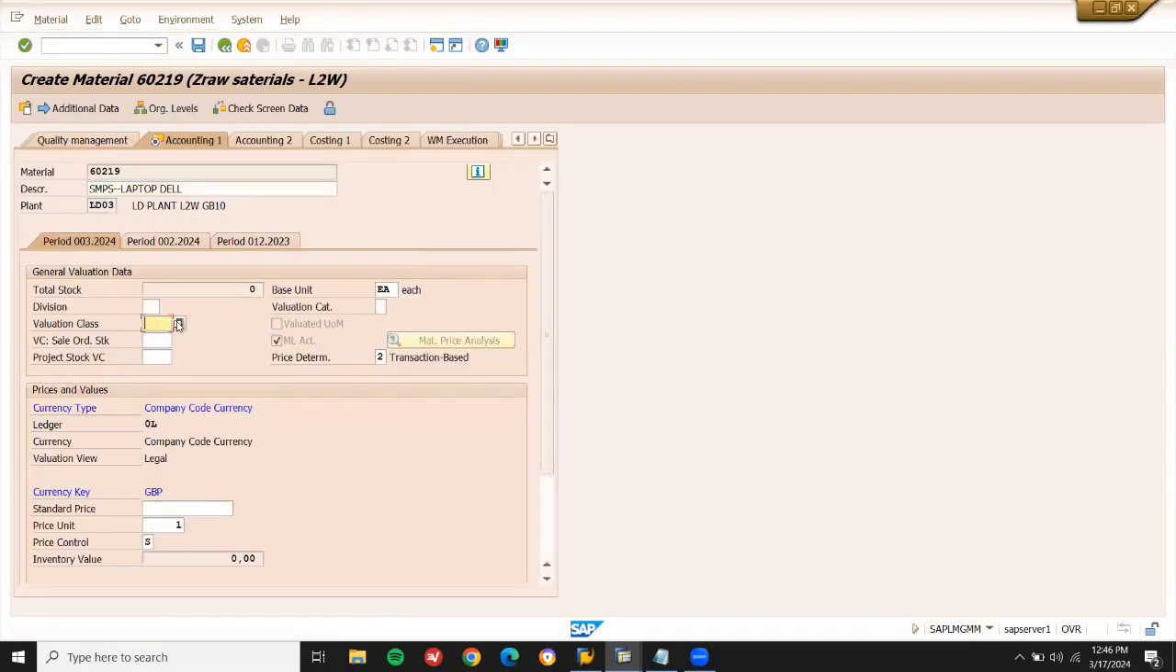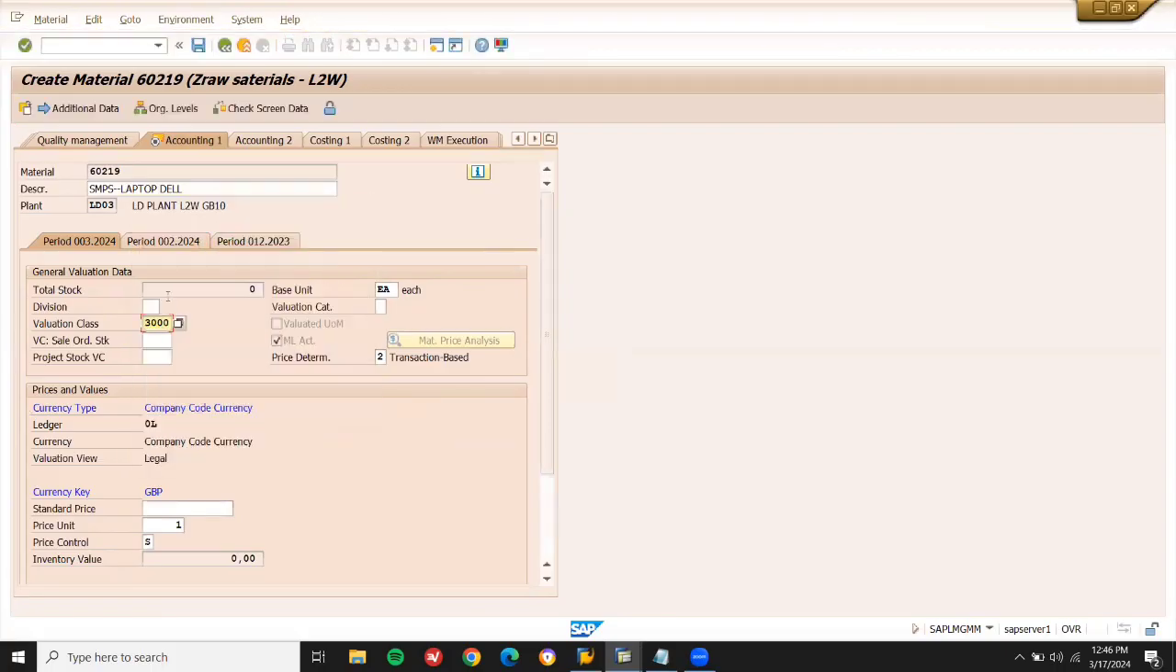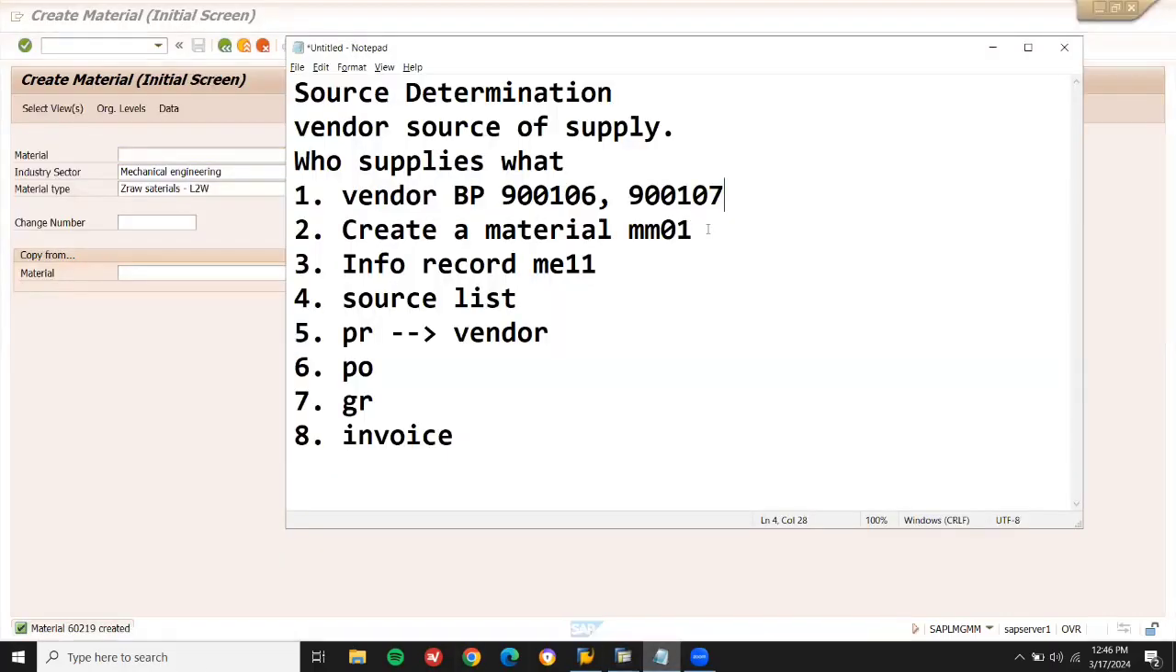Select valuation price. Valuation price 3,000. Enter. The material number is 6021. Now I'm going to enter.